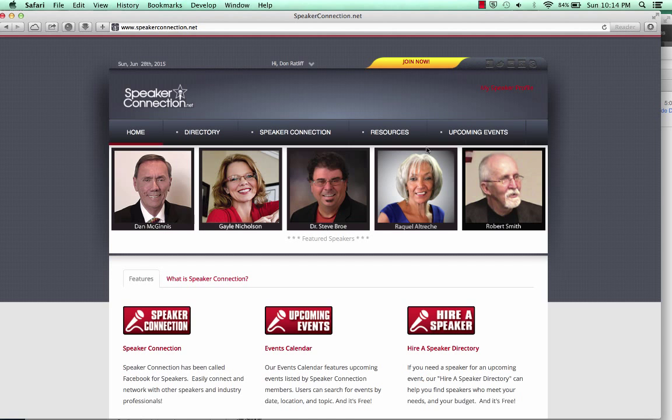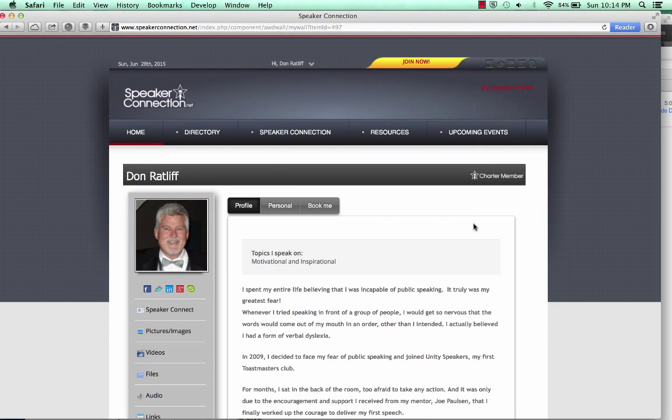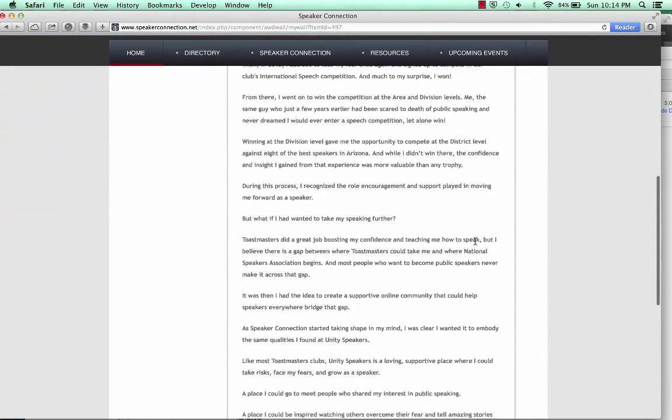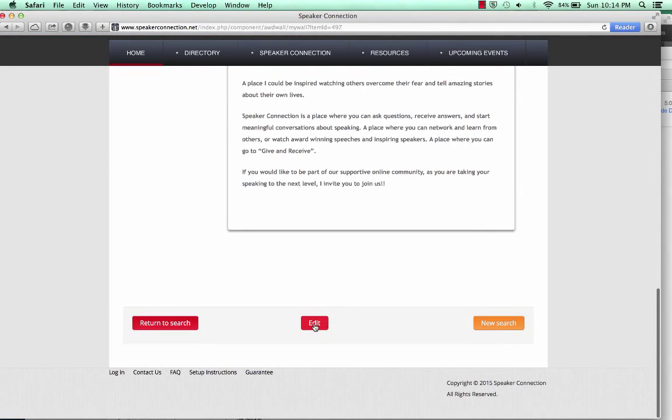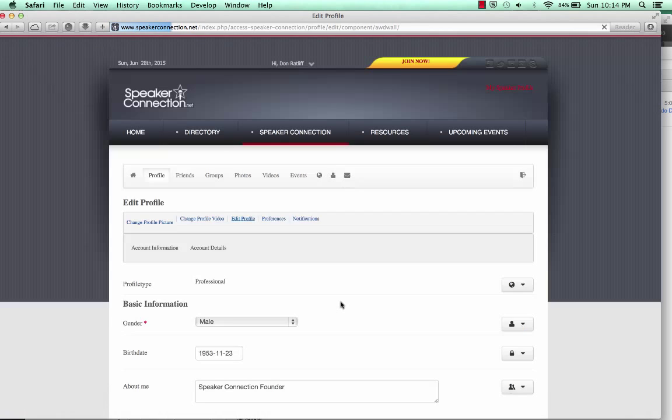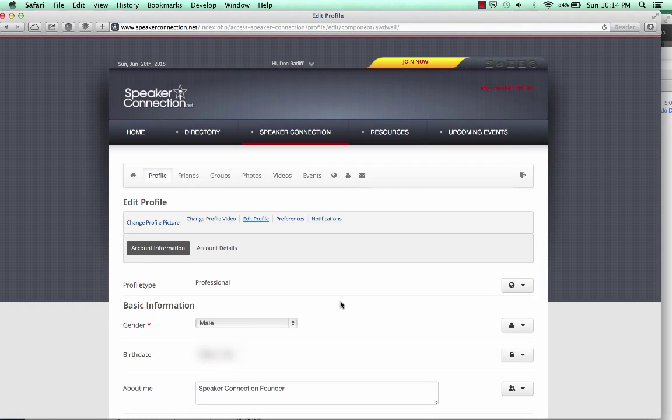When logged in, premium and professional members will see red text at the top of the page that says My Speaker Profile. That's a hot link. Go ahead and click it, and doing so will take you directly to your speaker profile page. When you're there, scroll to the bottom of the page and click the red edit button. That will take you to the page where you can complete or edit any of the information that's found on your speaker profile page.